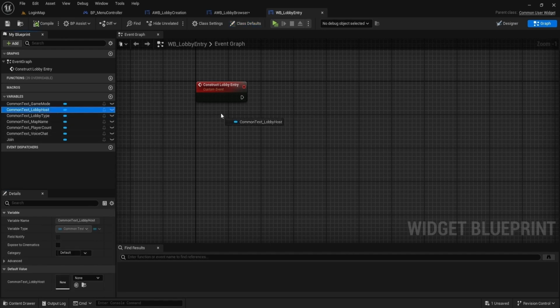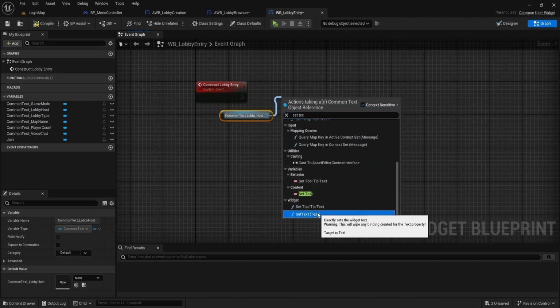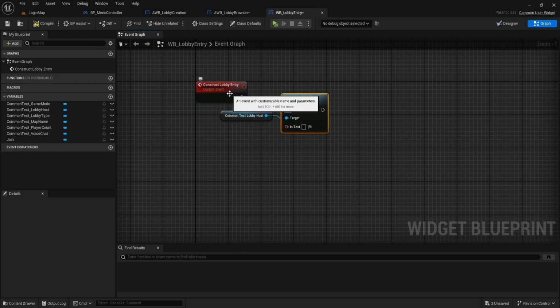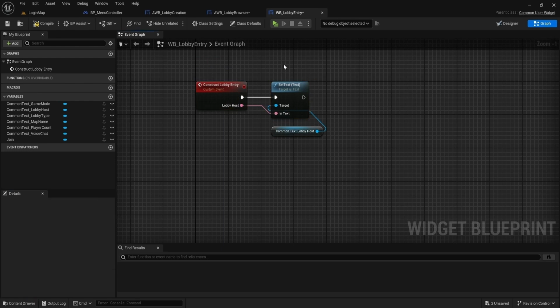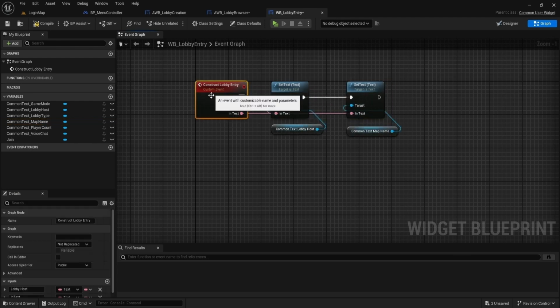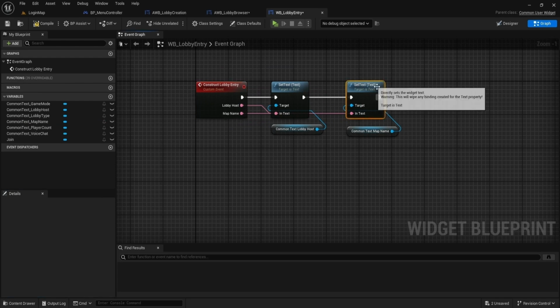Drag the lobby host text and set its text. Drag the text into the event to create an input and name it lobby host. Drag the map name variable and also create an input for it, naming it lobby map name. Do the same for the game mode text.